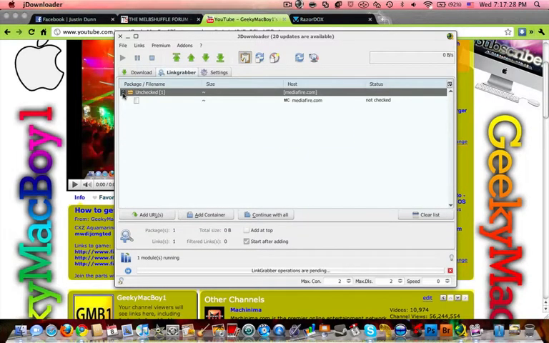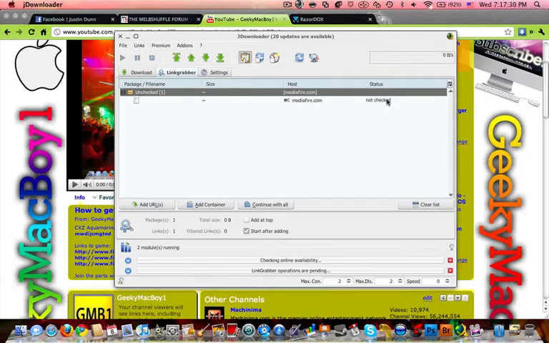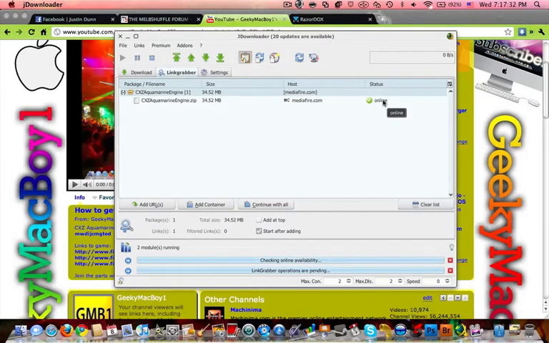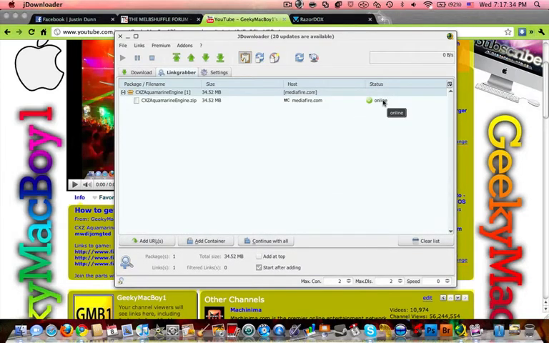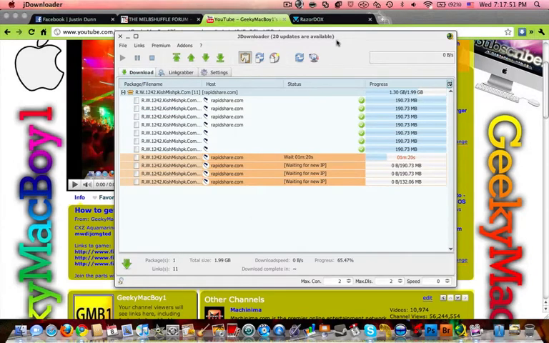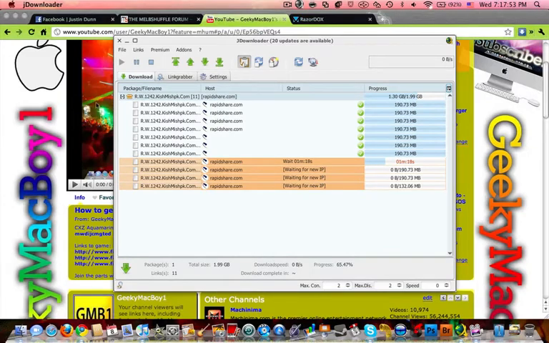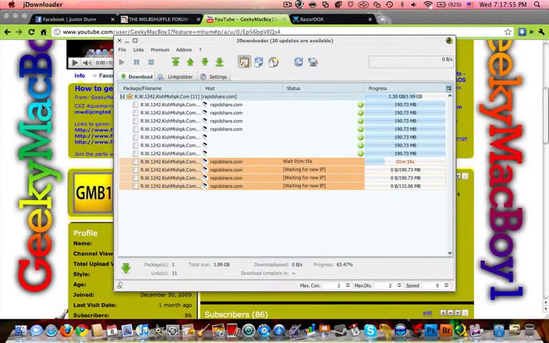It says unchecked. Normally, if it's online, then it's downloadable. But if it's not, then no, you can't. So once it's here, just click continue with all, and it should download itself. This depends on hosting sites like RapidShare or Mega Upload.